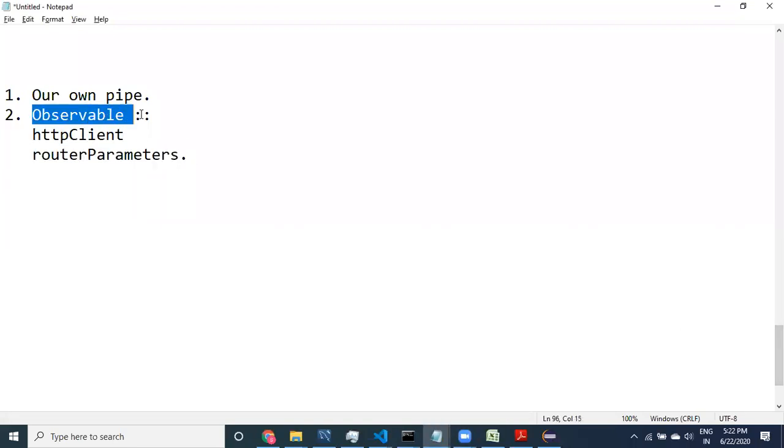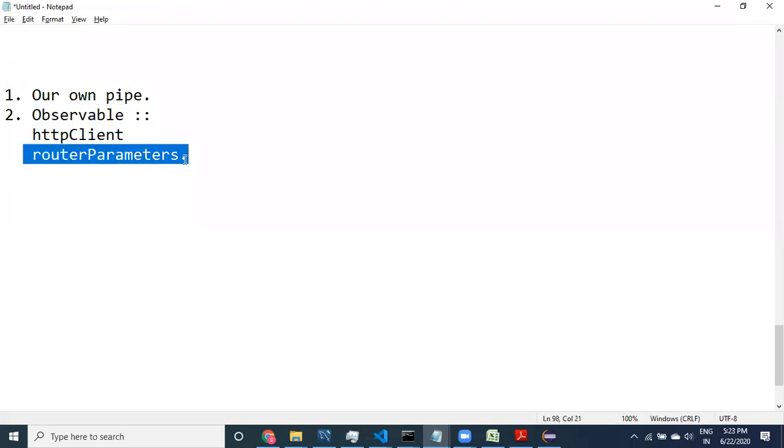We have some observables, like we have already worked with the HTTP client, then router parameters, and then reactive forms. Okay, reactive forms. These are the different observables available in Angular.